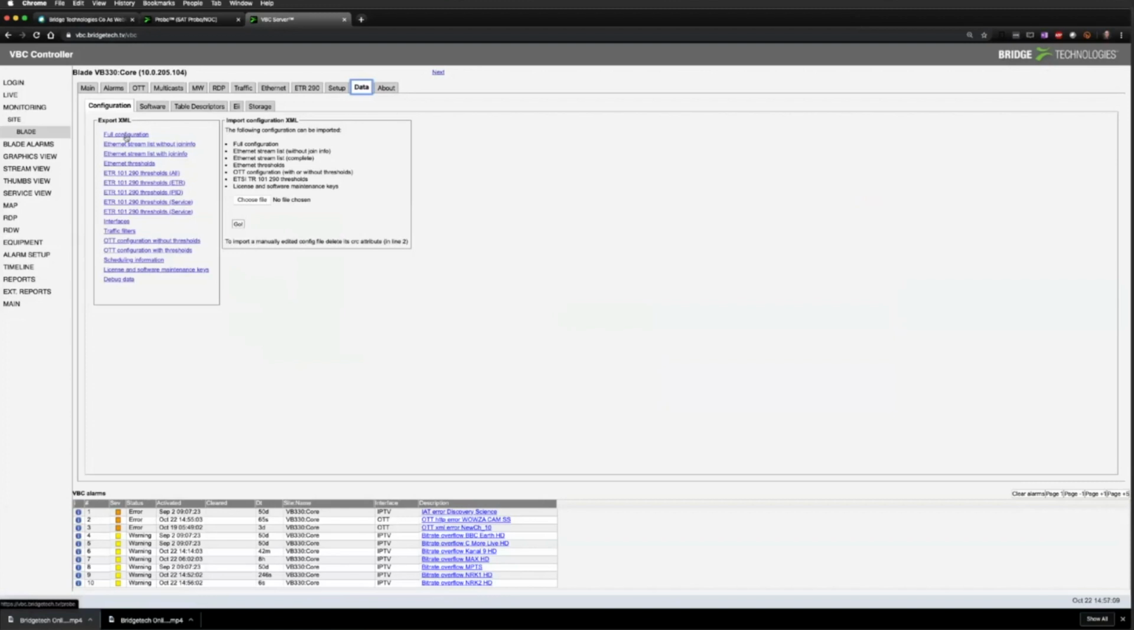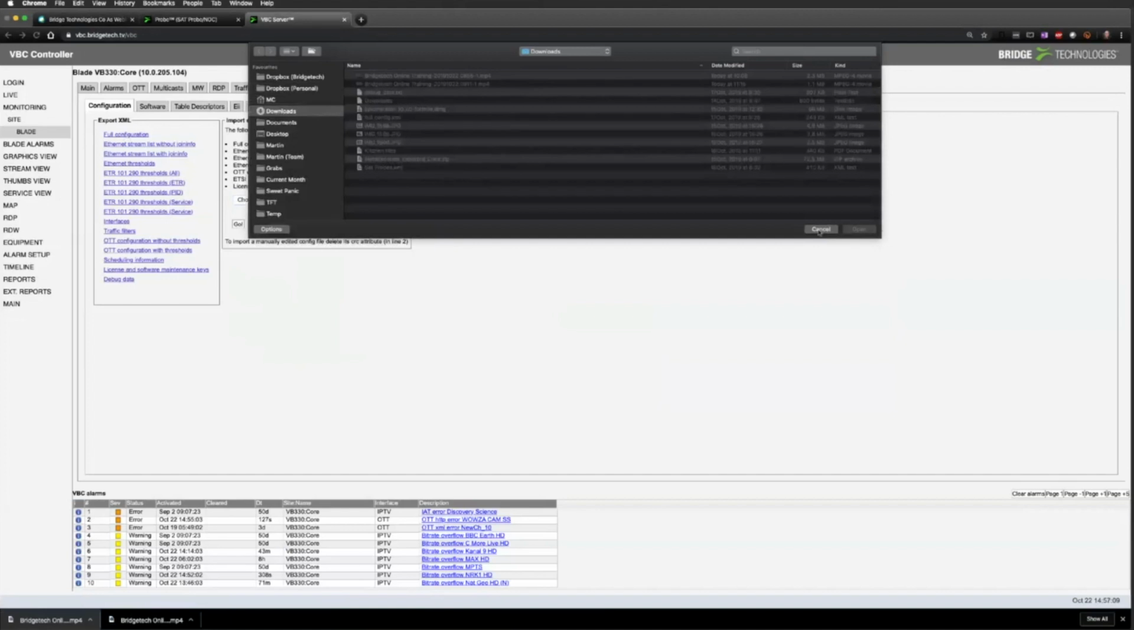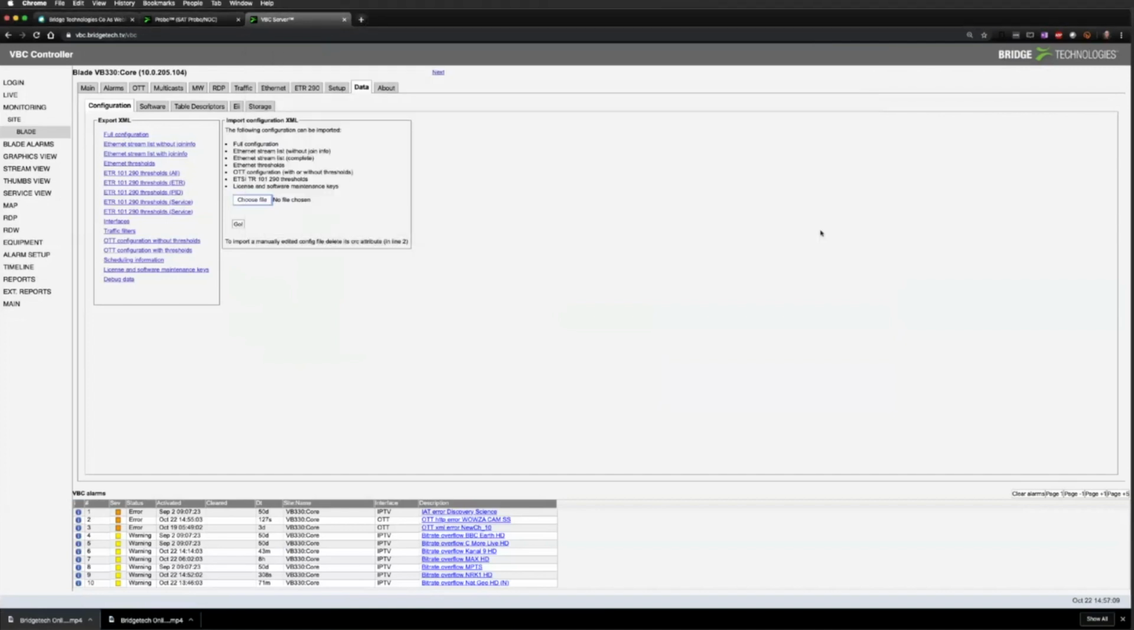Then you can make as many changes to the probe as you like, and you can just upload it again here. Select the file, upload it, and the probe is exactly back to where it was. There's one more detail down here, the debug data.